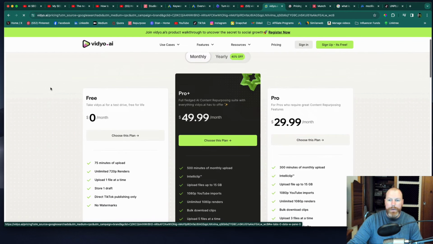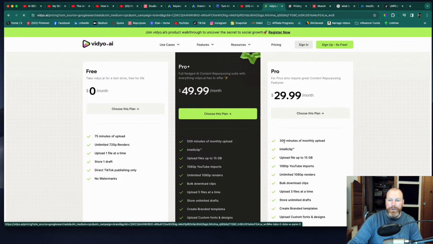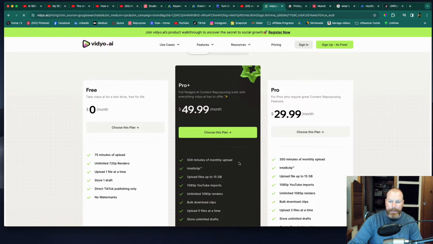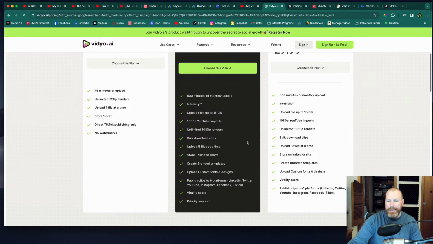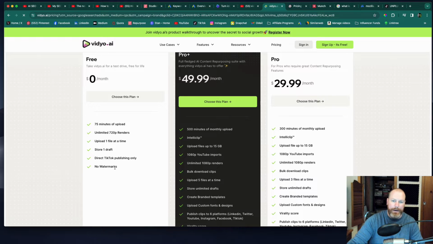So if you're going to go with a monthly plan, the Pro monthly plan is $30 a month and the Pro Plus is $50 a month. And this is just basically giving you a certain amount of credits every month to use. So the Pro is 300 minutes and the Pro Plus is 500 minutes of monthly upload. You also get some extra features like a virality score and uploading custom fonts and designs with these Pro plans. But the good thing is that you have no watermark even on the free plan.